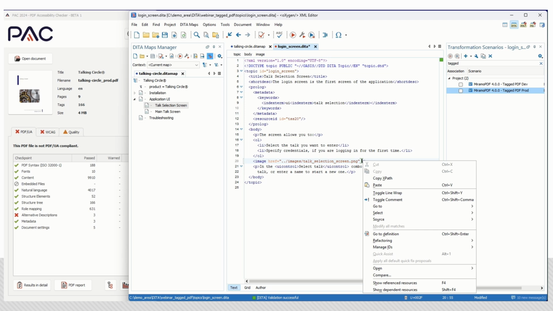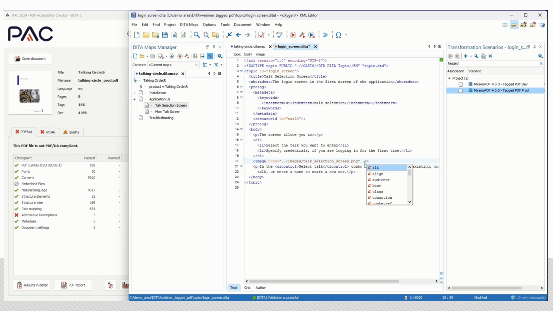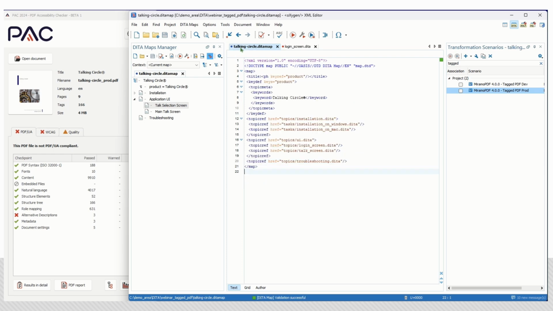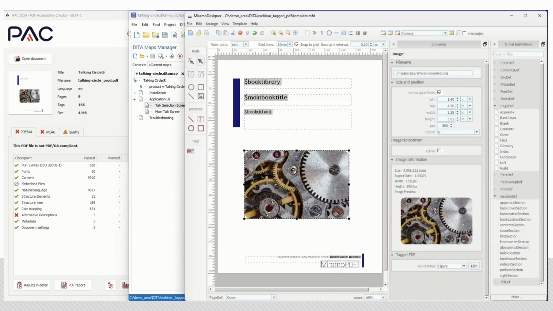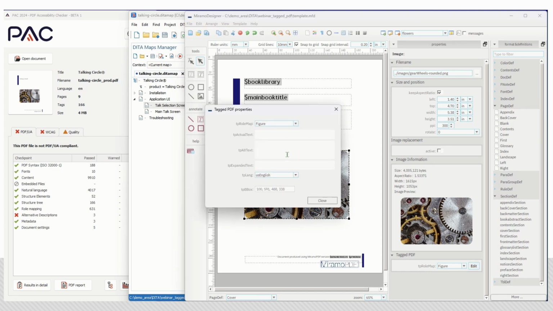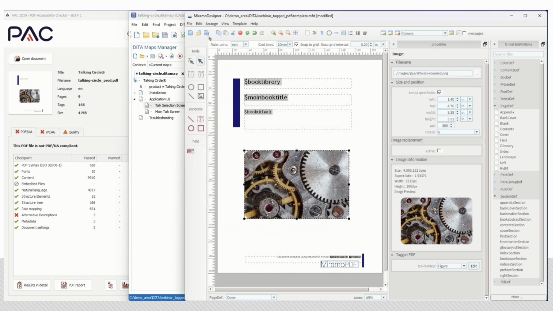Add the alt attribute and type in login screen. Okay, and we'll save that. And now we'll go into the template and apply the alt description to the image on the cover page. So I'll add gold and silver gears. Close, and I'll save that.